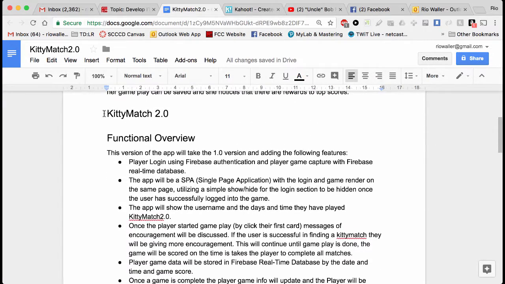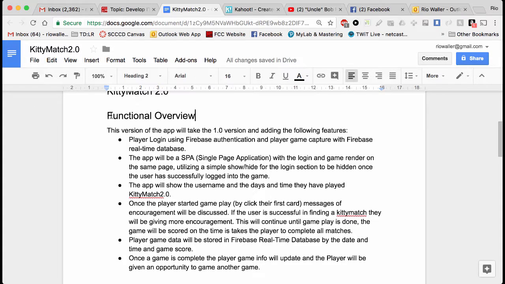And then I went in and named it. I want you to name this. That's one thing I think I saw a couple times with students, is they didn't really name their project. And you want to name it. Give it a name. And then I want a functional overview. So for me, I went over the authentication. Mine's going to be a single page app.